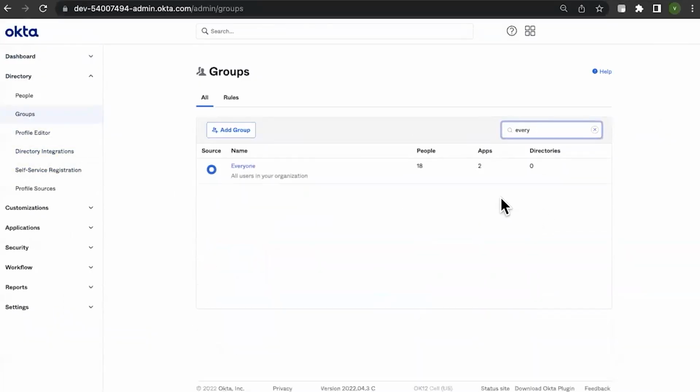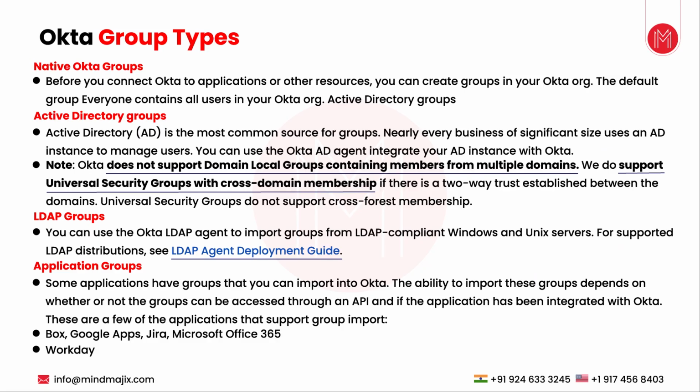So whatever users are going to be onboarded to Okta or created an account in Okta, automatically all those users are going to be part of this Everyone group. It's like a default group. You cannot go ahead and change or modify this group.